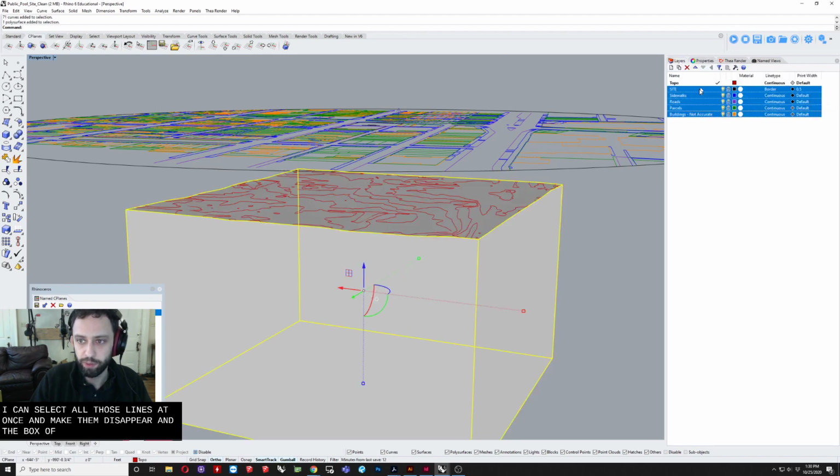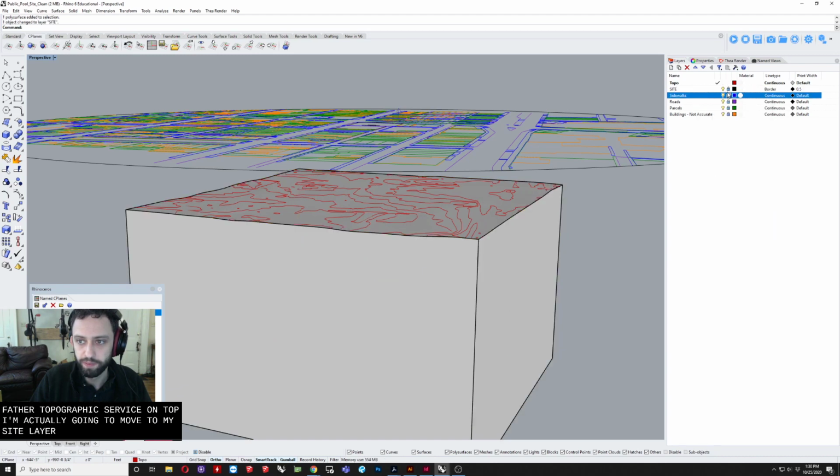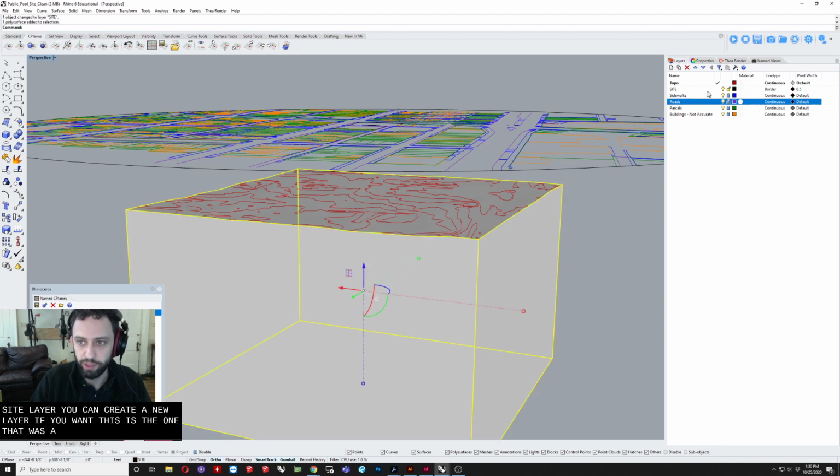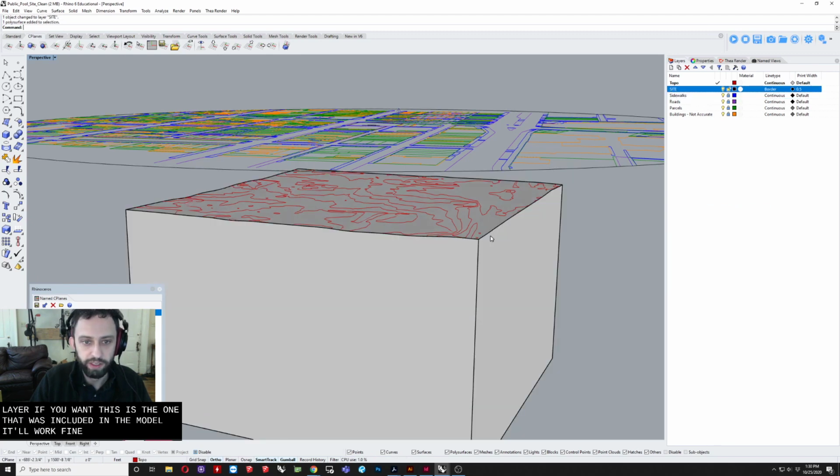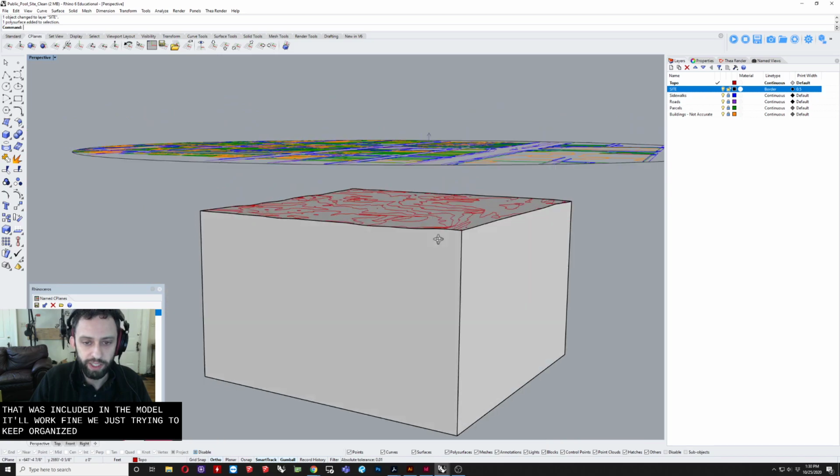And the box that I've created with the topographic surface on top, I'm actually going to move to my site layer. You can create a new layer if you want. This is the one that was included in the model. It'll work fine. You're just trying to keep organized by layers as much as possible.